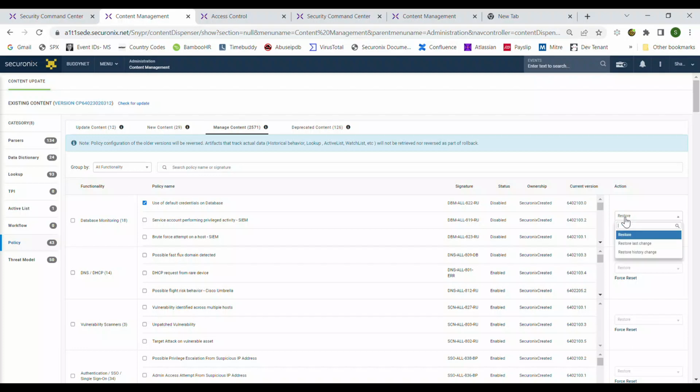Again, the current version is listed here. You can choose Restore to reset the policy setting to the current version. You can use Restore to Last Change to revert a policy to the previous version.